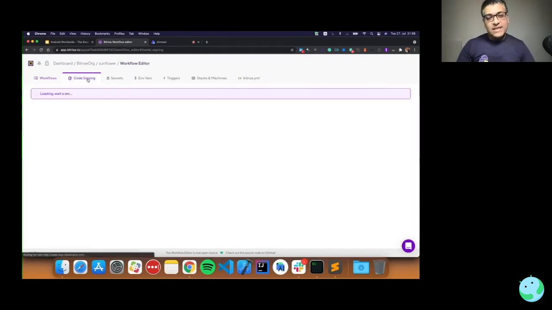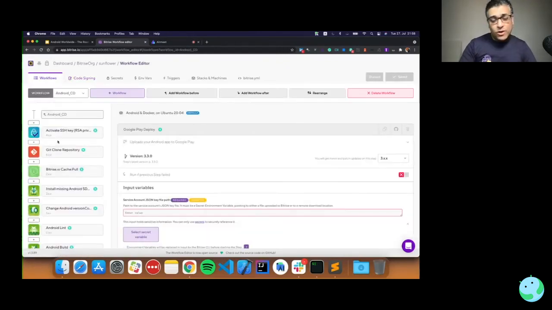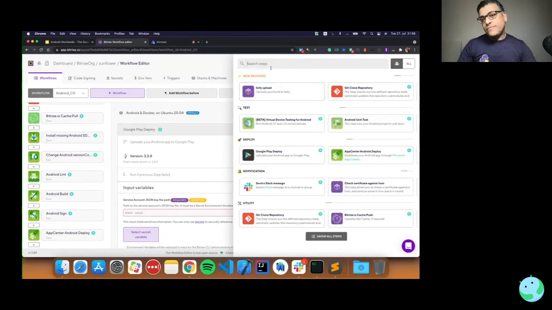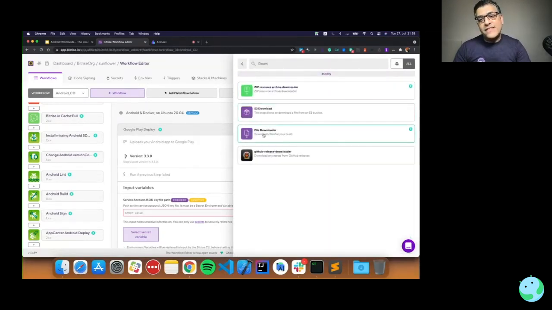And also you can add it here. So for example, here we have a code signing. So you can upload your KStore file, and then after that in the workflow, you can download it in this workflow. For example, here, I can just search about download, and I can go to all, and here I will find that file download from the code signing. So I can download the service account JSON and start using it from here.